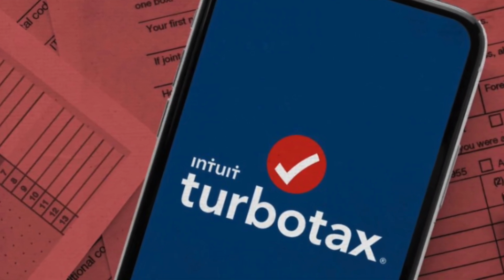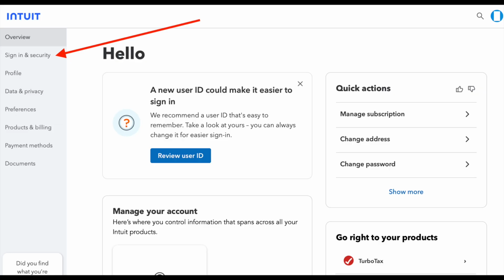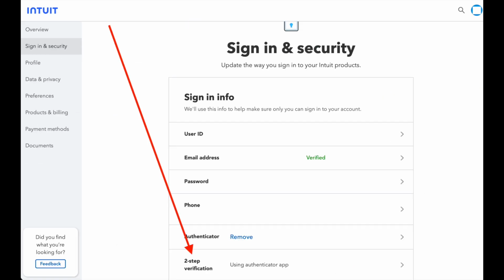TurboTax. Sign into your Intuit account using your user ID and password. Select Sign In and Security. Under two-step verification, select Turn On, and then choose your verification method and select the Turn On button. Enter your password to confirm your choice. When you first turn on two-step verification, the only options you'll have are text message or voice call. Once two-step verification is on, you can change your choice to text message, voice call, or Google Authenticator.